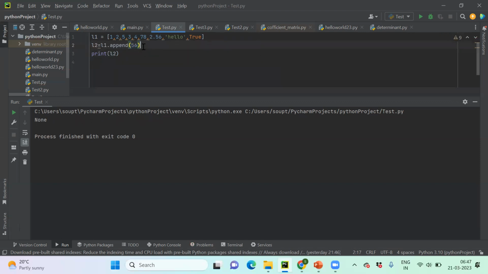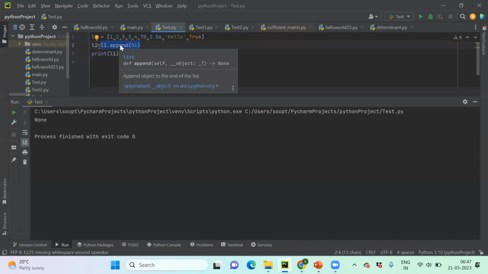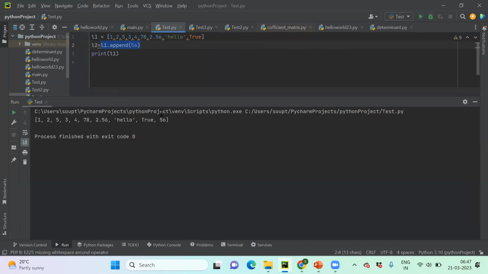So if I print directly L1, this method is so powerful that it is updating L1 itself. So if we print L1, then we can directly see 56 has been appended at the end. If we try to append something after this append, we can do L2 equals L1. Then L2 will also be updated.